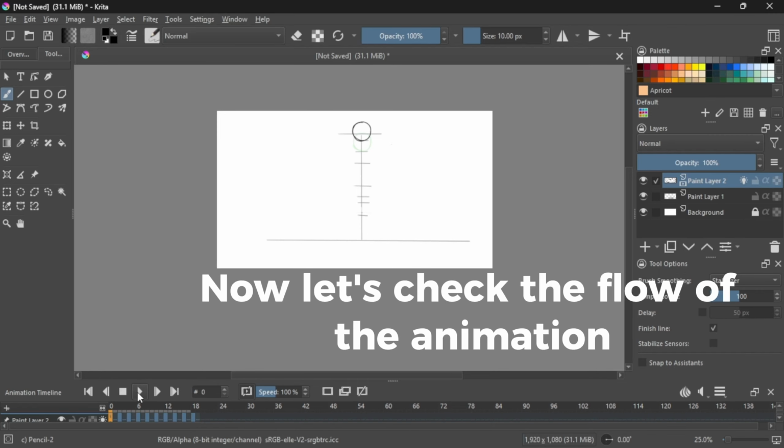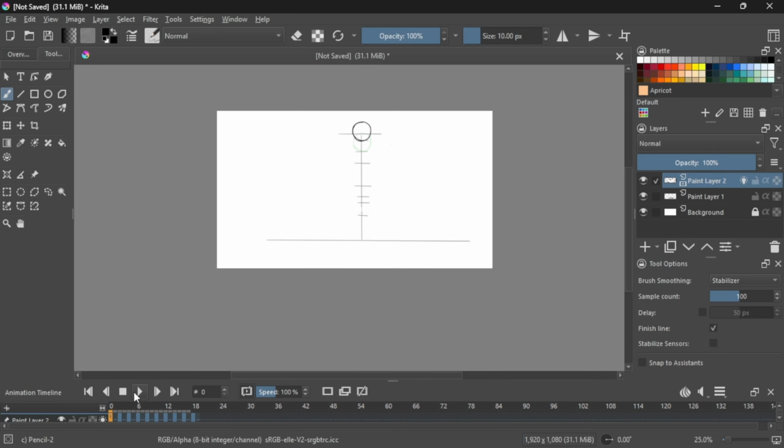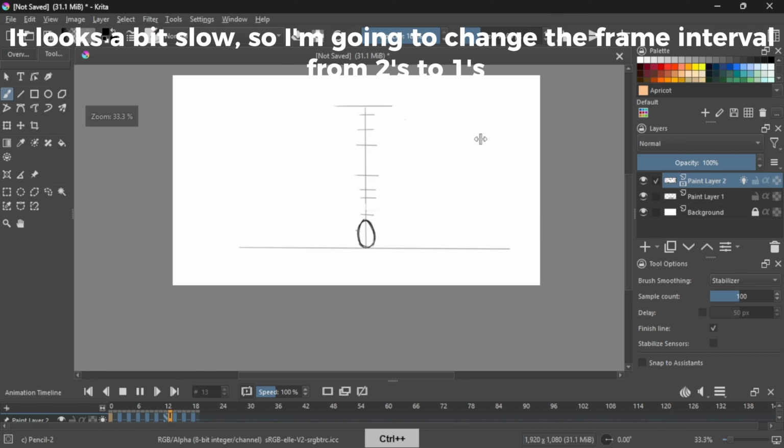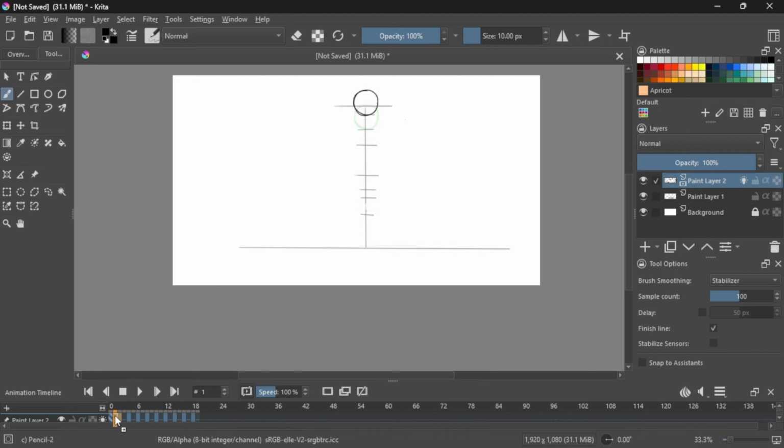Now let's check the flow of the animation. It looks a bit slow, so I'm going to change the frame interval from 2s to 1s.